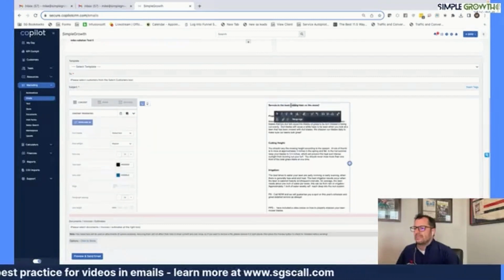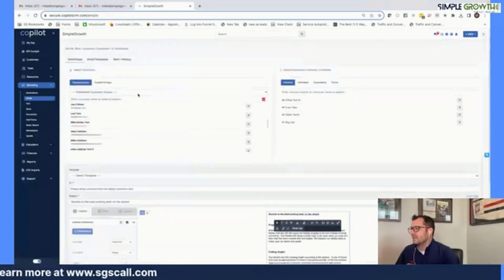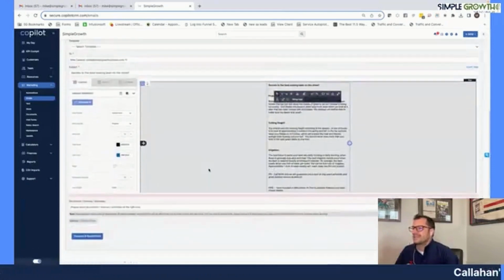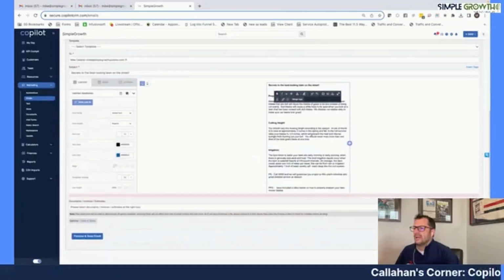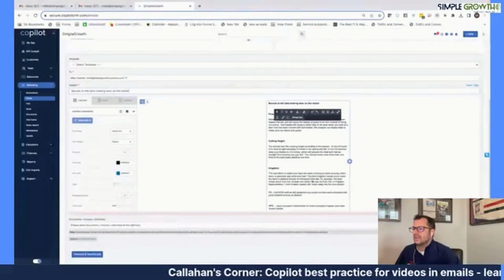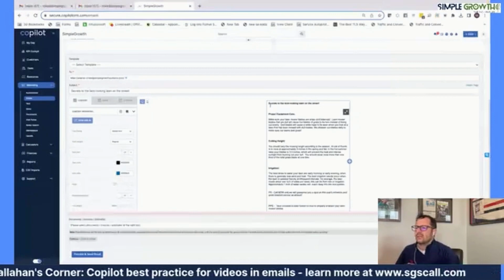I'm going to use that as my email subject line as well, and I can go in and select one of the clients that I want to send to. So I'm going to send it to myself in this test. But what we've got here is the secrets to the best looking lawn on the street. And let's see if I can get this to disappear. So secrets to the best looking lawn on the street: proper equipment care.